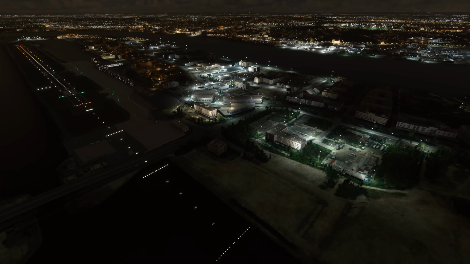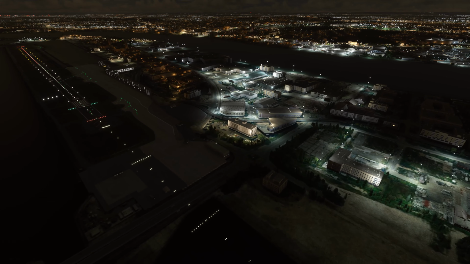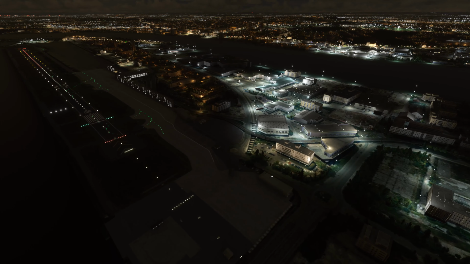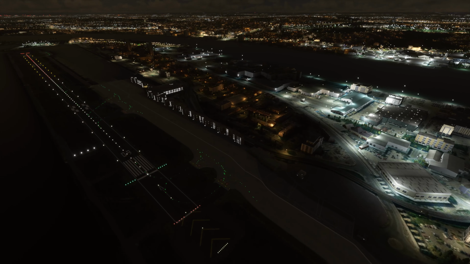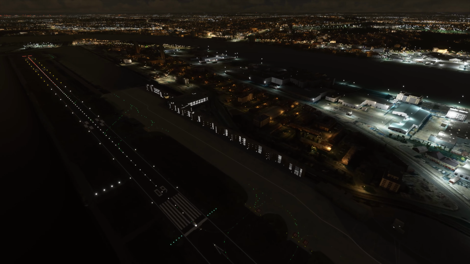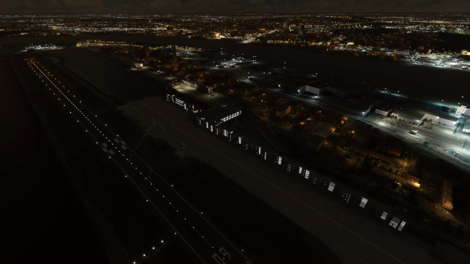This here is the default night lighting for the default scenery. One thing to notice, in the top left corner there, see the yellow lights for the last 2,000 feet of the runway. The runway edge lighting is yellow.